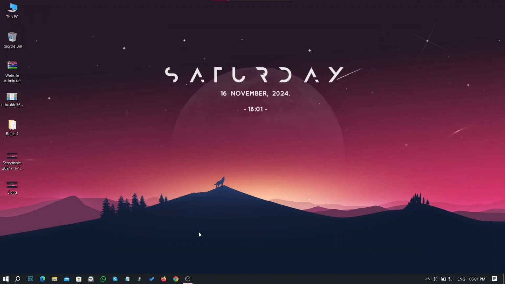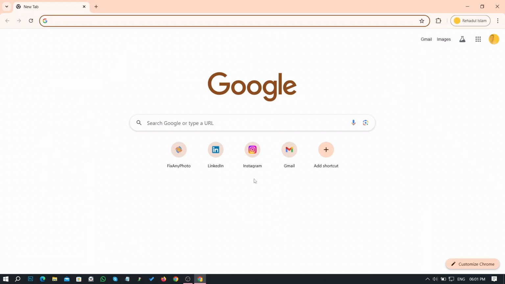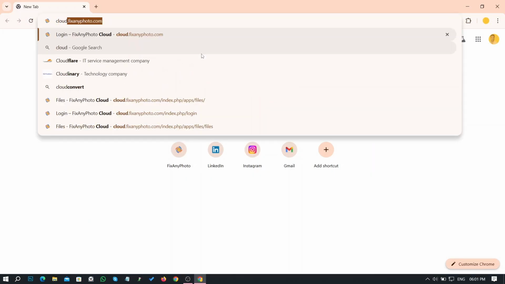In today's video, I'll show you how to easily change the language on FixAnyPhoto Cloud. First, open your preferred browser and visit cloud.fixanyphoto.com.